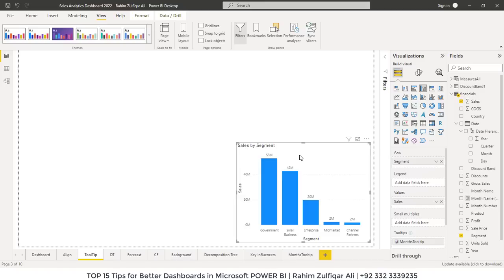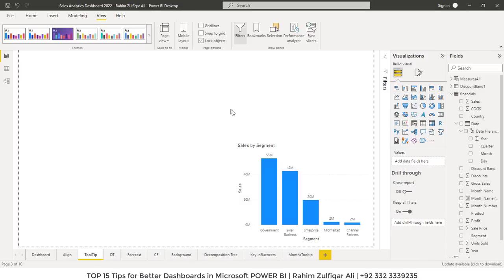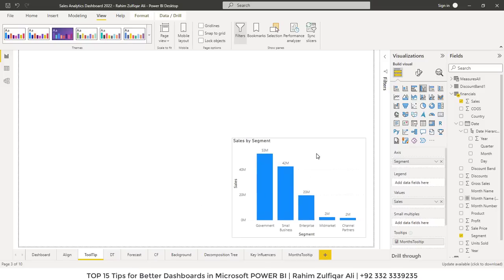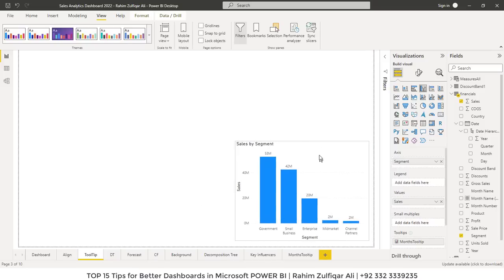To lock the object, just click on that object, go to the View tab and click on Lock object. Just check mark that. Now you cannot move this particular object unless you uncheck this field again, and then you can move it. Locking objects is useful when you have a lot of objects on your dashboard and you are aligning them, and you want certain objects to be locked.